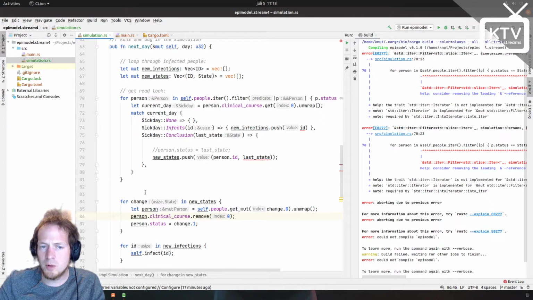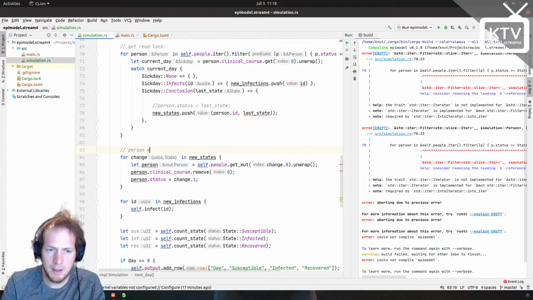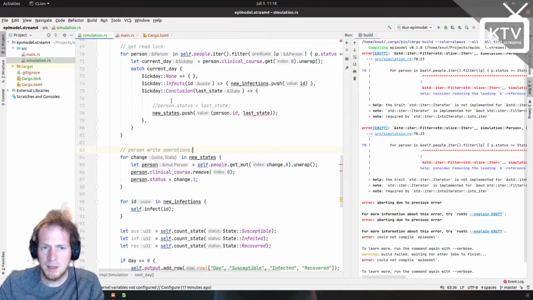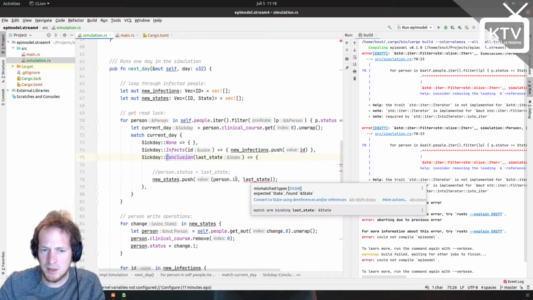Now we have moved all the write operations down here. These are now the person write operations. What we have changed is that up here we're just simply inspecting the current day, and then we are making some decisions.